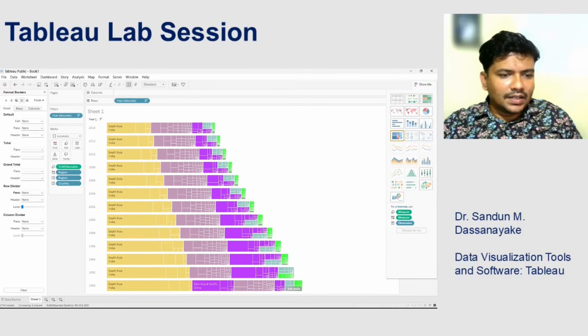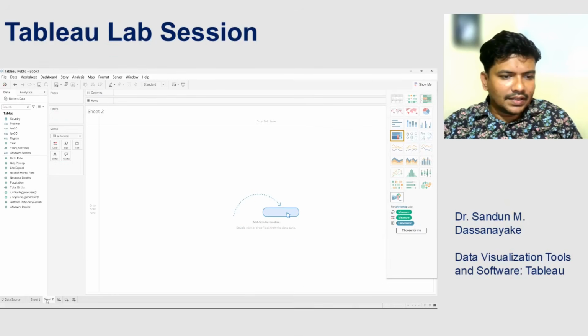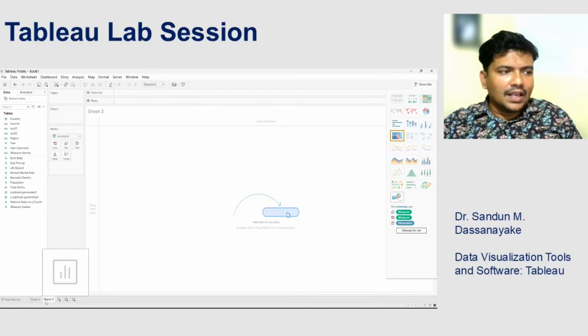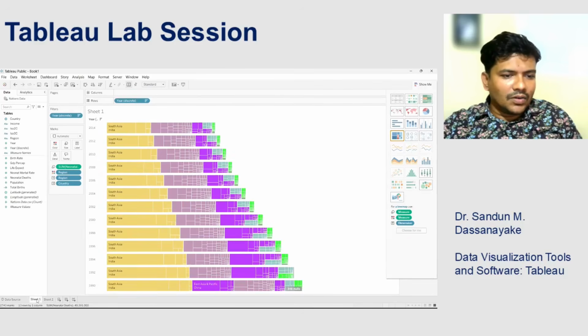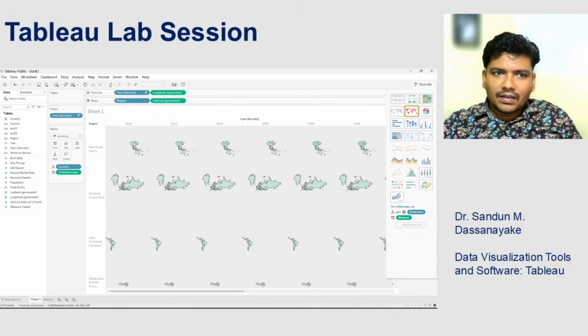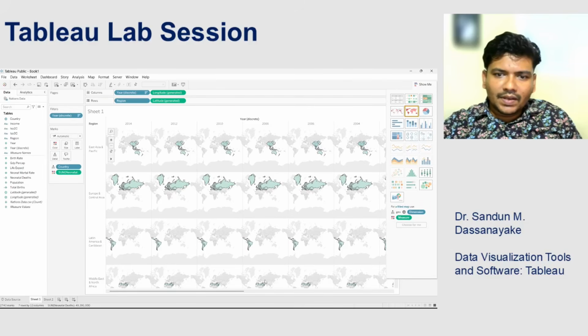We can create a new sheet if you like. By clicking on this one, it will create a new sheet. And there you can include a filled map if you want. Or you can go to this place and change it from here. You can select the visualization. Now it's shown as a tree map. You can change it to a filled map. And you can see a very nice chart with all the filtering also applied based on the region.